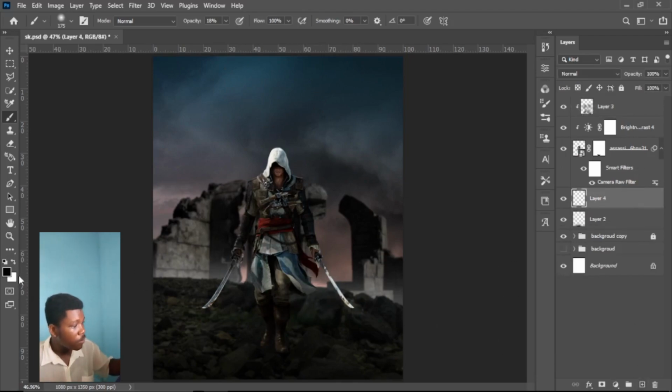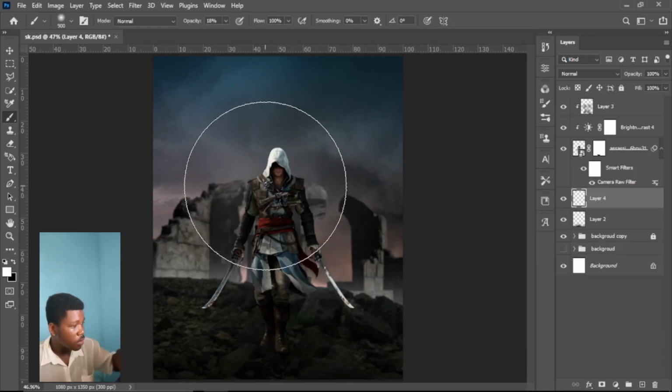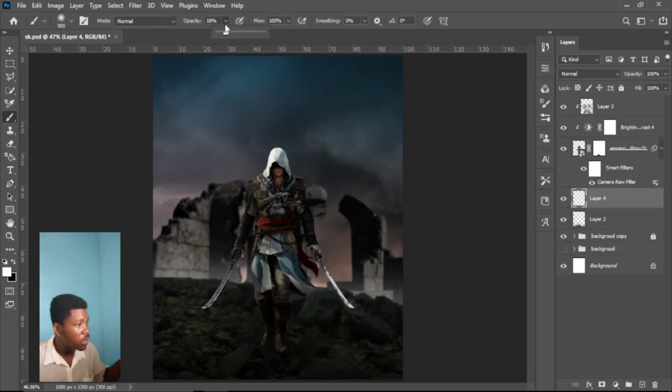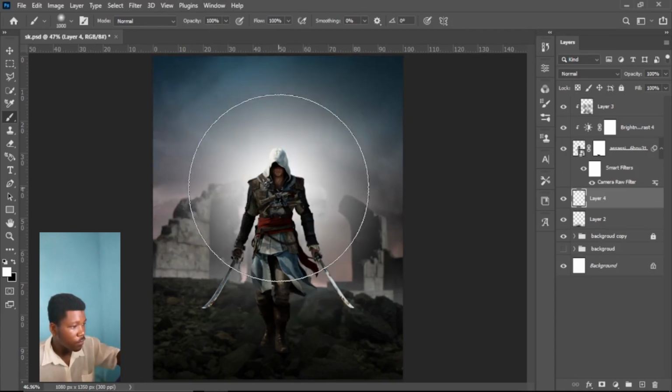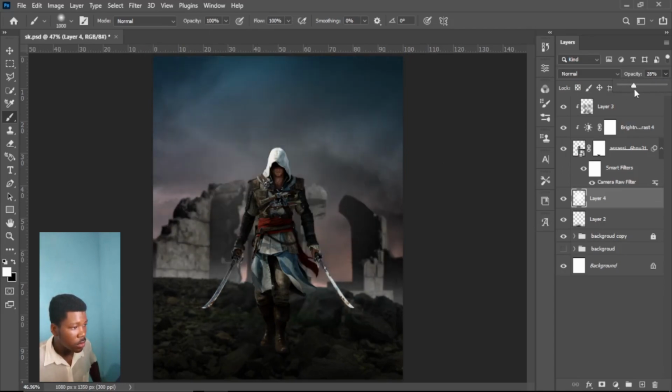New layer, B for brush, select it white. Let's add a little bit of, yeah. Control Z for backwards. Let's increase the opacity. A little bit of, yeah. Then we reduce the opacity. Okay. What is the difference?